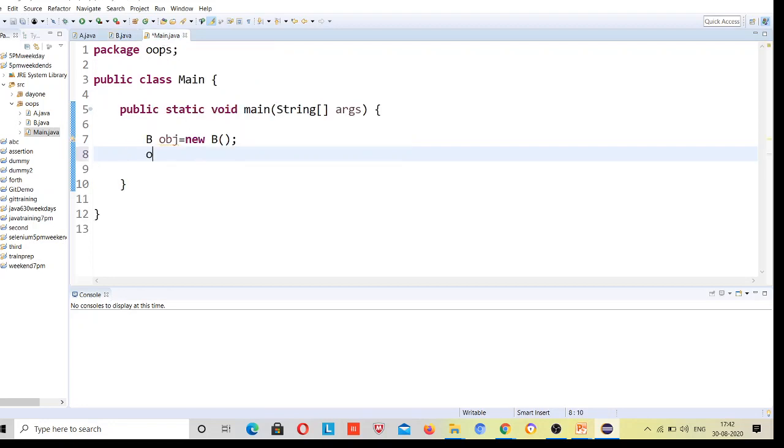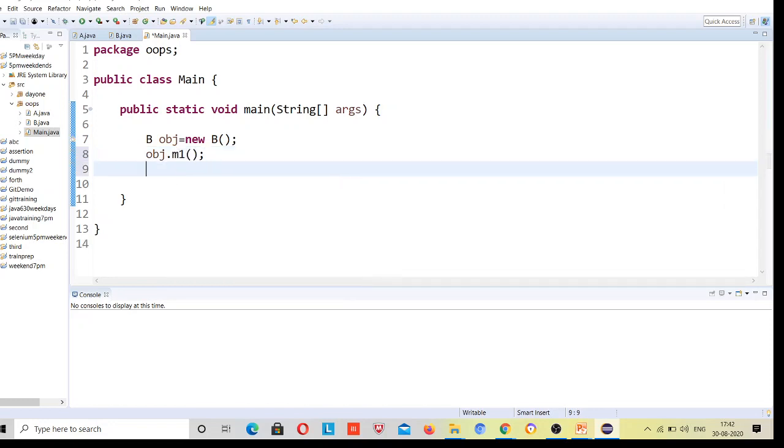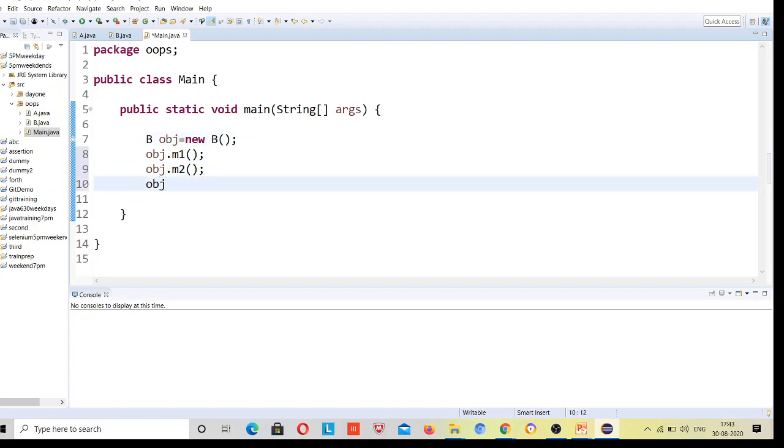So just try to call them, object dot m1, object dot m2. You can see whatever is present in class B, I can see here, right? I am using the drop down. You can see these three methods are present, right? Because I have made the object for class B, everything present in class B should be suggested here.